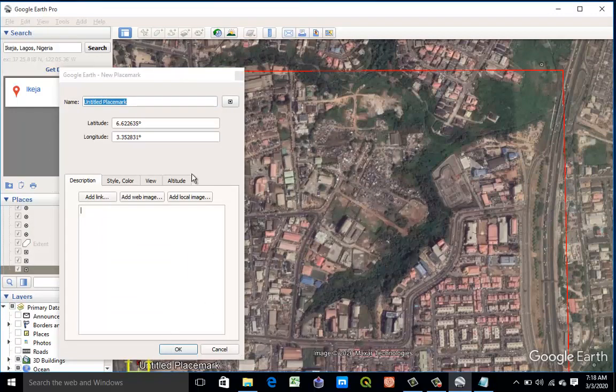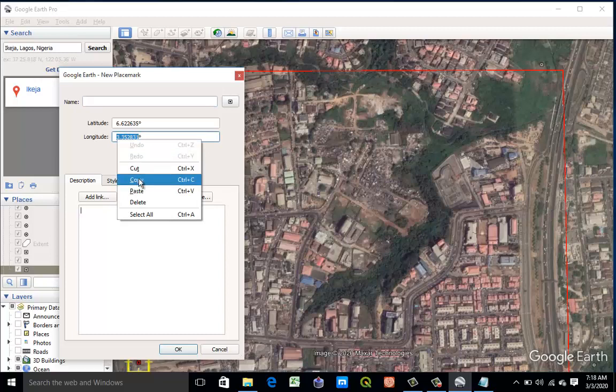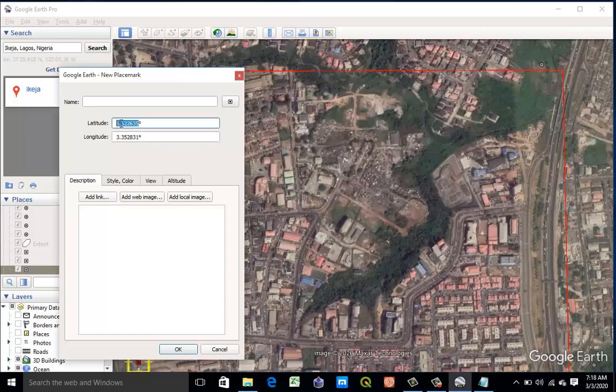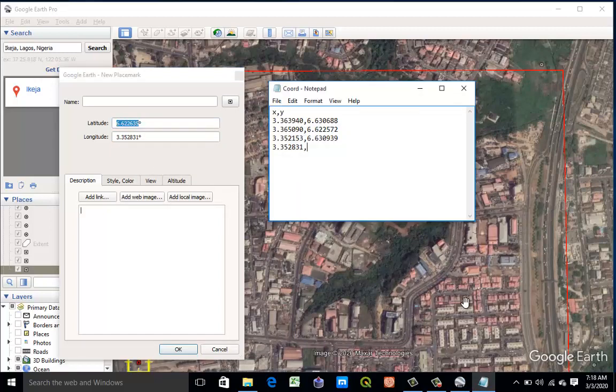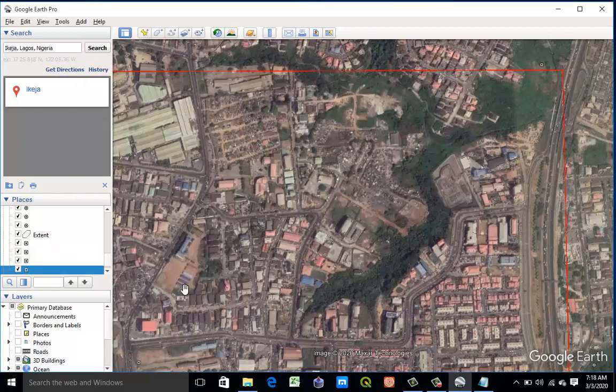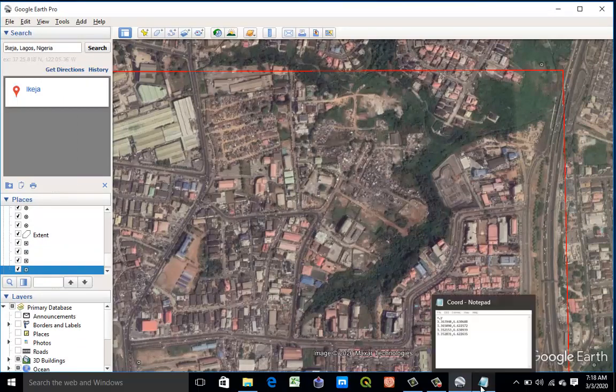So rename it, copy the coordinates, comma, then I'll give this one OK. So we have the coordinates of the four corners to be used.